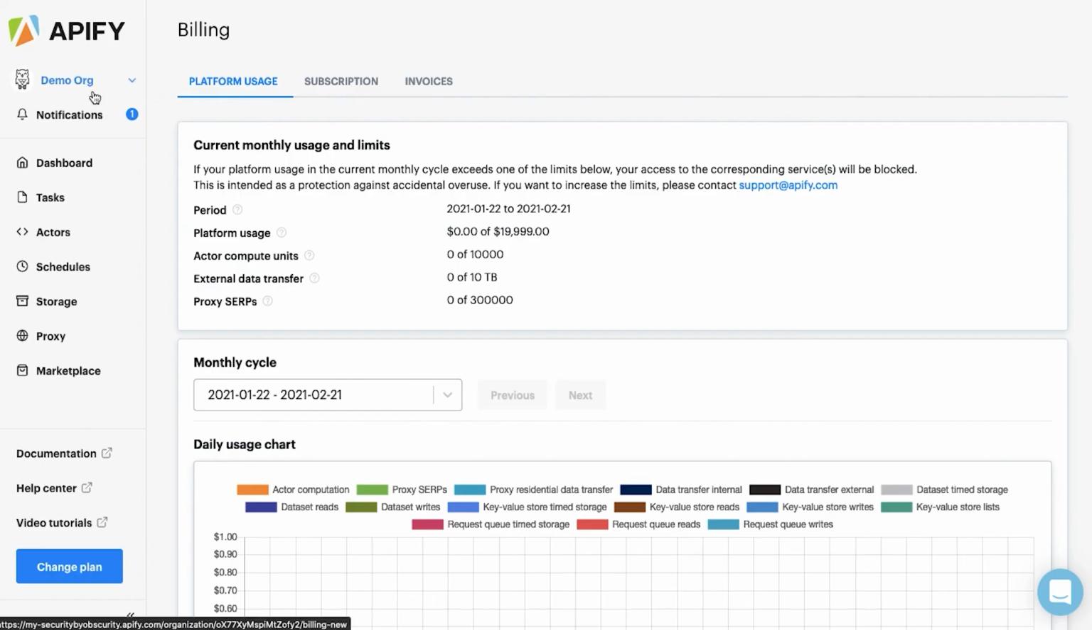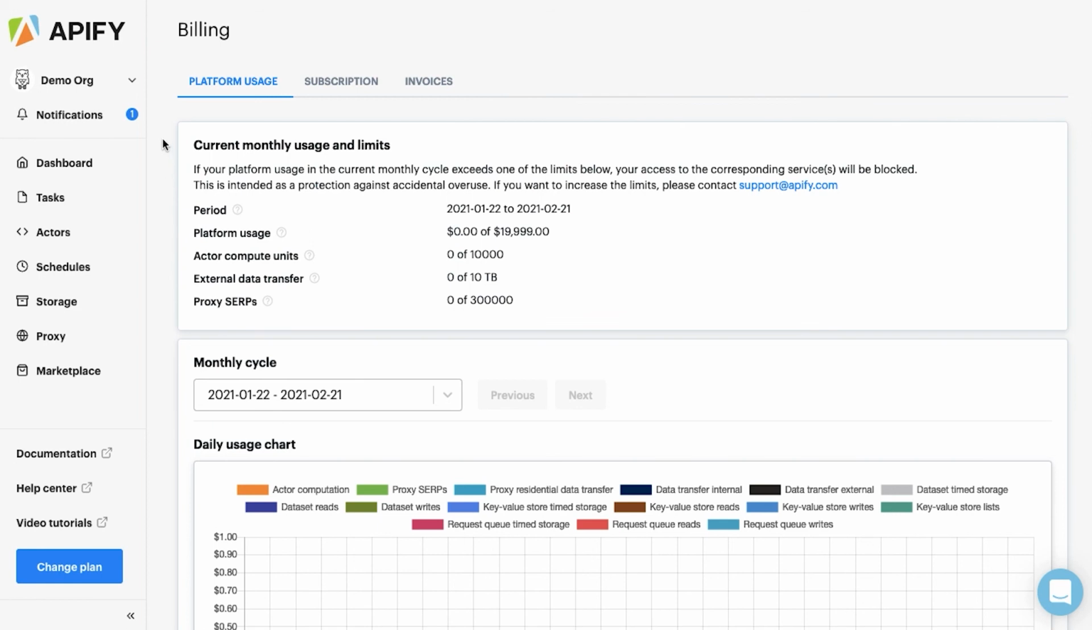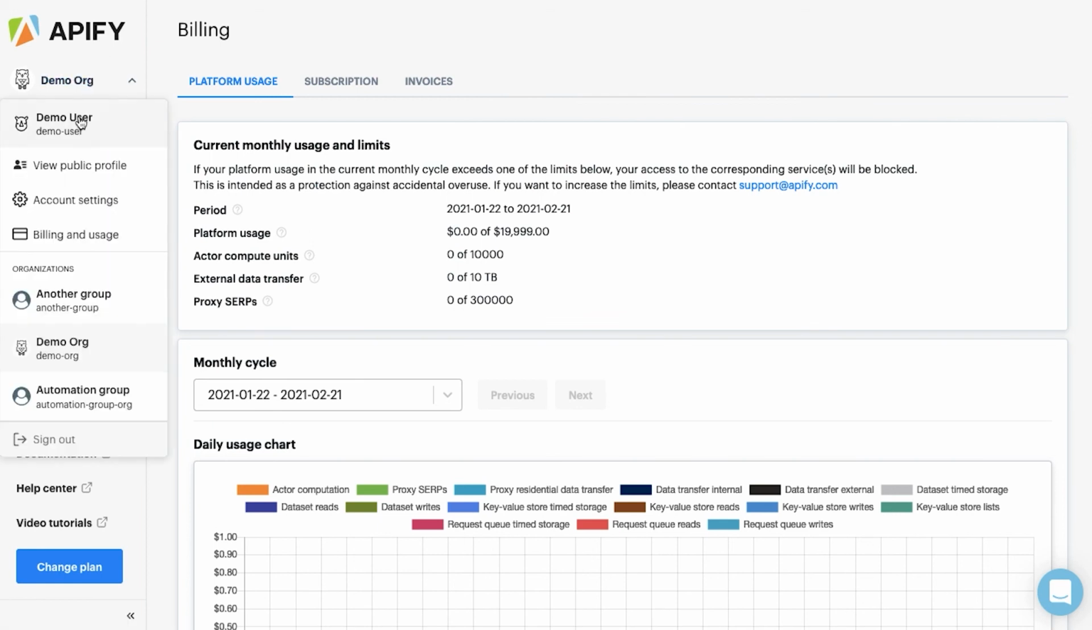And finally, the fun part, the billing. Actor and task runs are billed against the account that they started from, so always make sure you're in the right account when you start an actor run, so it gets billed correctly.